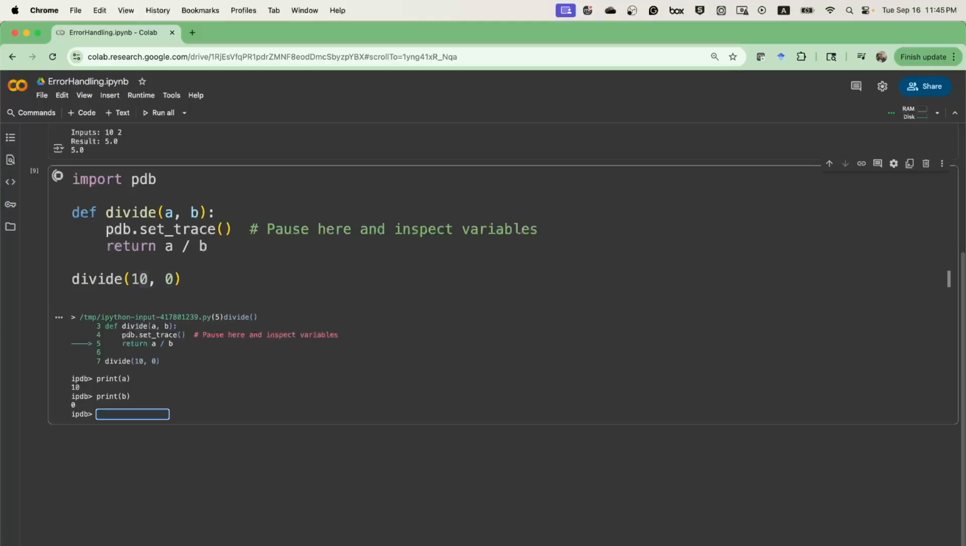Dividing by 0 is not allowed. The debugger lets us uncover the problem in a precise and controlled way. Instead of guessing, we can explore the program step by step.